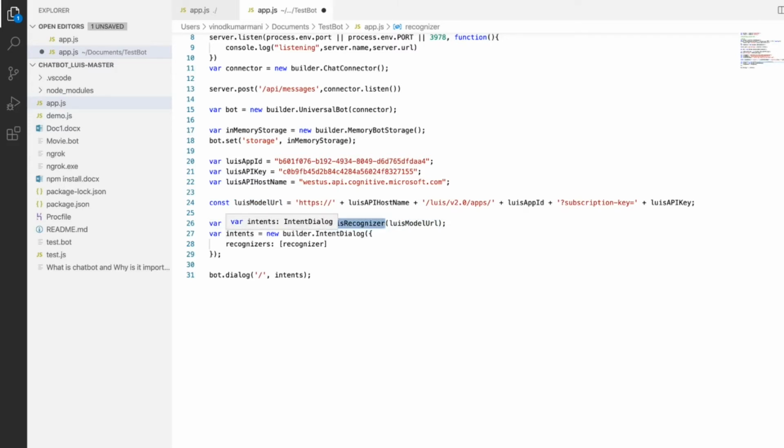And also you have to create an intent variable. By creating an intent variable, you can create an intent dialog. I use the builder library to create the intent dialog, passing the recognizers object in the form of a recognizer. So what it does is pass that URL to the recognizer, and it will try to find the intent from the URL, from the recognizer object which we created. This is how it works.